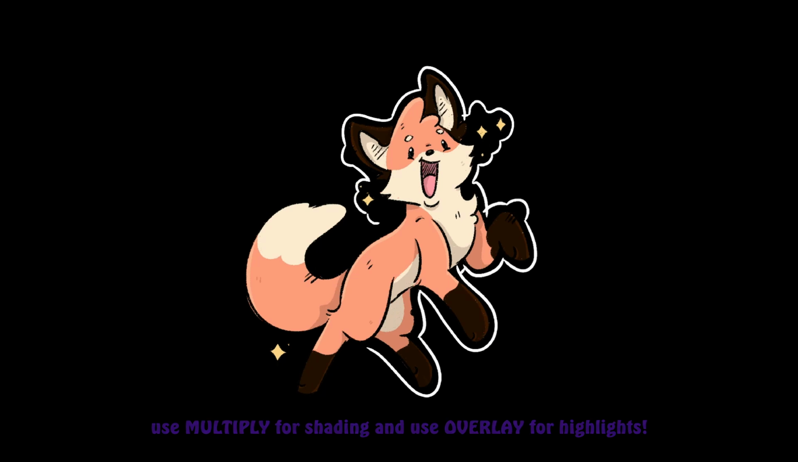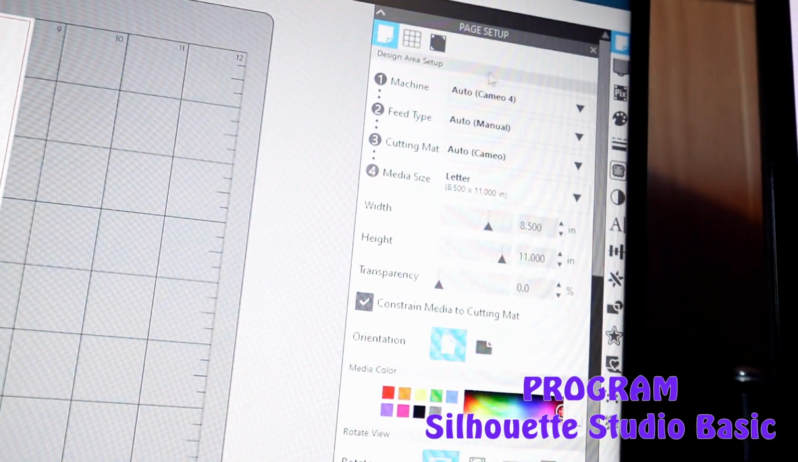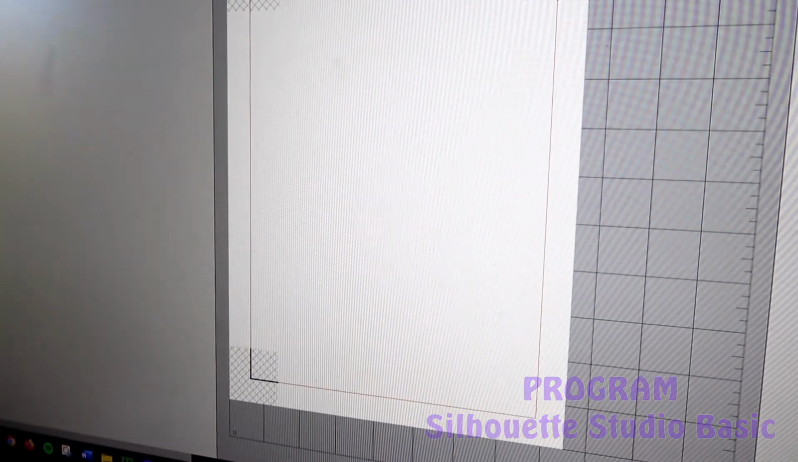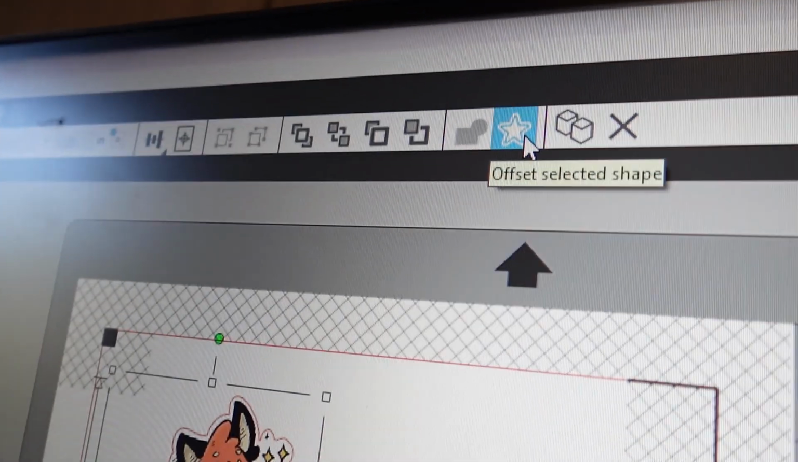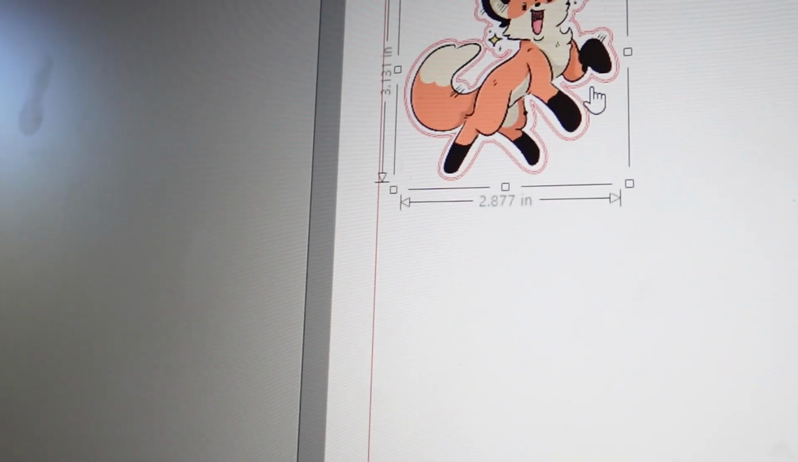So essentially what's gonna happen here is I'm going to take my file, I'm going to put it into Silhouette. I am going to make sure that the page is set up correctly before I even start resizing things. From there, I'm going to get the sticker to be about the size that I want it to be, and then I'm going to add an outline to it, or in this case, I honestly don't remember what it is called. What is it called? It is called an offset. I'm gonna add an offset. That's the word I'm looking for.